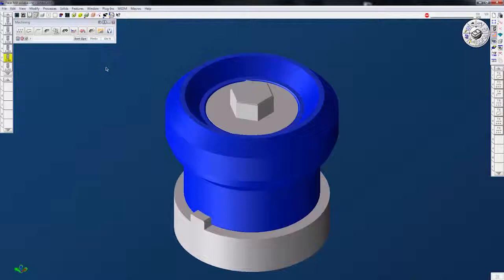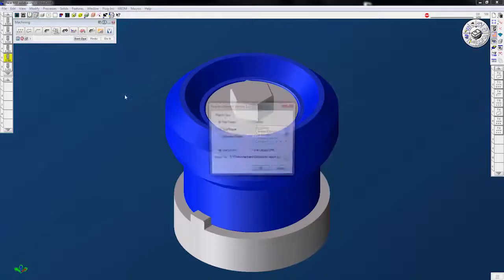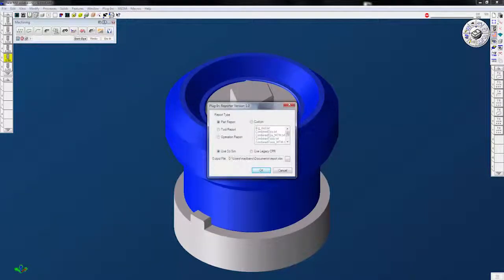Some people call it a traveler or setup sheet, something that I can print out, put in the file, bring out to the machinist, things like that. If we want to do that, we just go to Plugins and then down to Reporter, and then we get this pop-up. We can do a part report, so just about the part, about the tools, or about the operations, or we have custom ones. I'm going to get to that in a second.